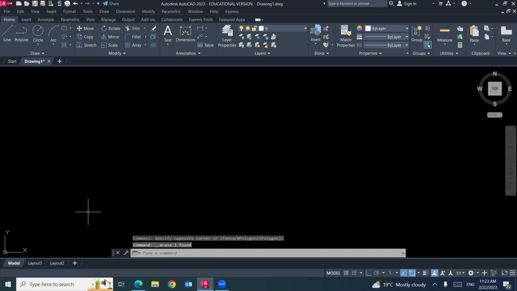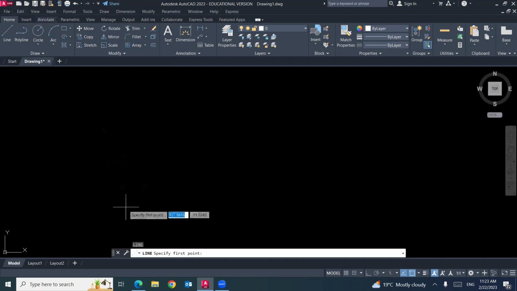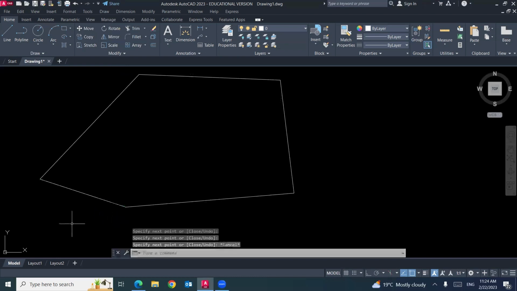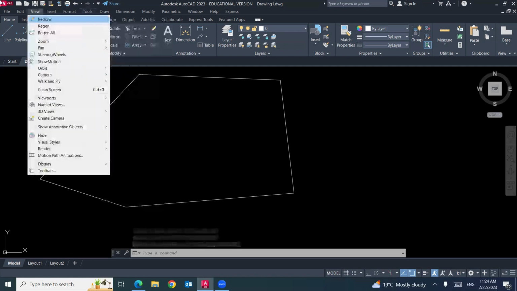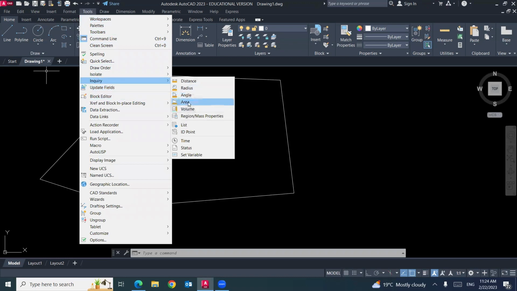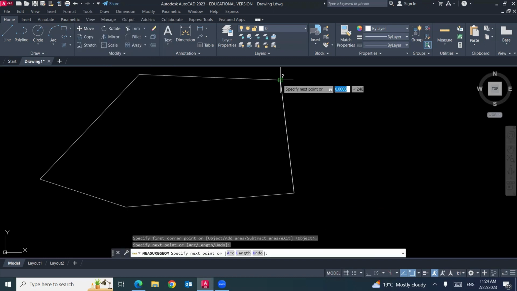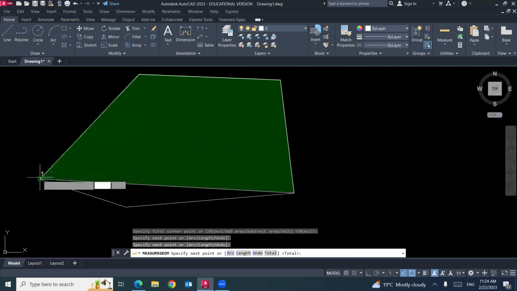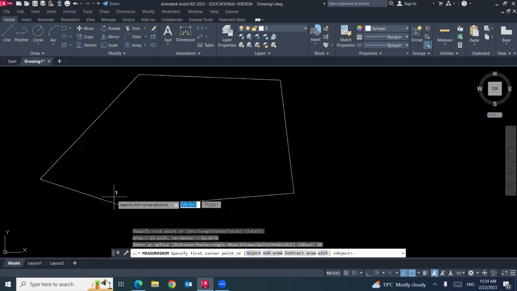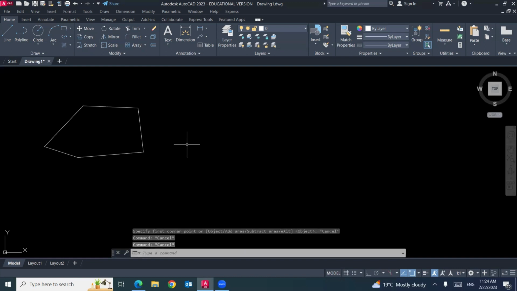So whatever the shape, if you draw any shape like this, and you would like to figure out its area, Tools, Inquiry, Area, then click at each corner of this shape, then enter. AutoCAD will give you the area of this shape and the perimeter of this shape. That makes sense? That makes sense.